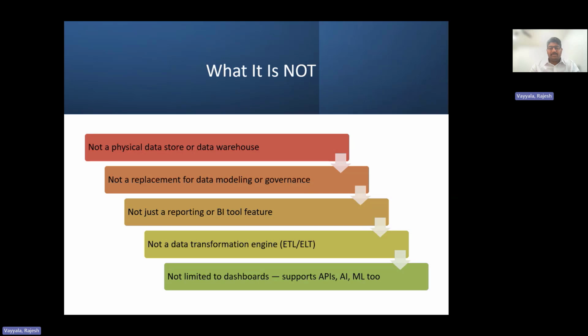Second, it's not a replacement for proper data modeling, quality assurance, or governance. So it relies on clean, well-modeled data from upstream layers. If your raw data is messy, the semantic layer won't magically fix that. It will just propagate those issues.